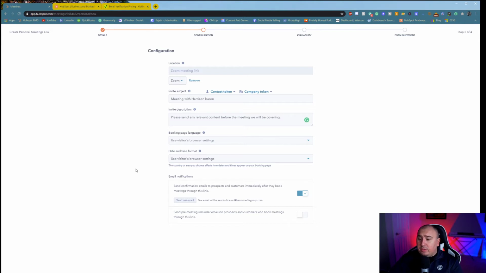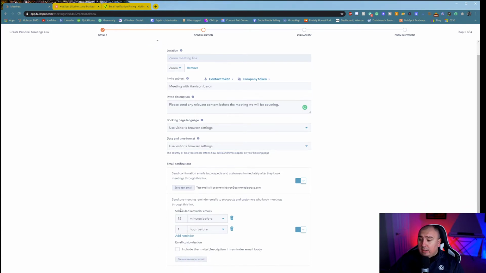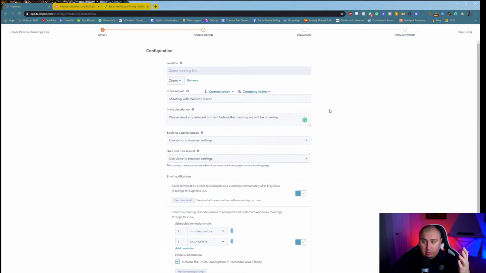Email notifications. Typically, I like to do an email notification. I also like to do a pre-meeting reminder. I typically like to do 2. So I like to do one 15 minutes before, and one about an hour before, so that way they don't miss the meeting. And that way I'm not sitting there waiting around or anything like that. You can add up to 3. Then you can do include the invite description, preview reminder email. I'm not going to do that, but it would look just like this.